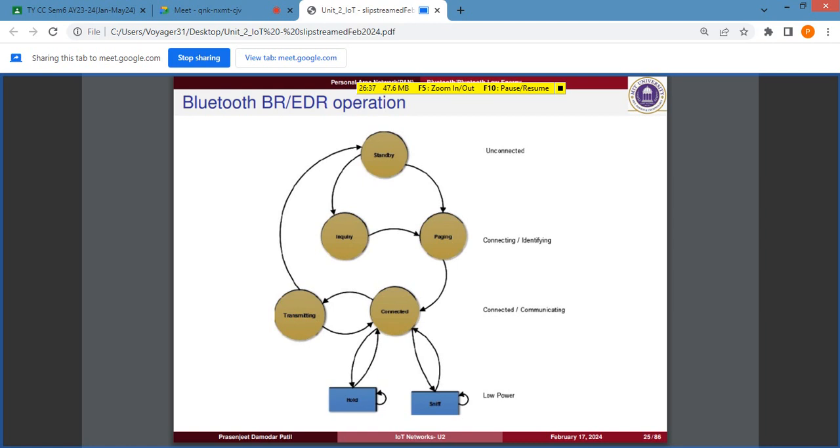Once they are connected, they can go into the sniff mode, they can go into the hold mode, they can go into the standby mode, or they can go into the transmission mode, in which they can exchange data from the master or exchange data from the slave. The slave can send data to the master, and the master can send data to the slave. And from the transmitting mode, again it can go to the standby mode.